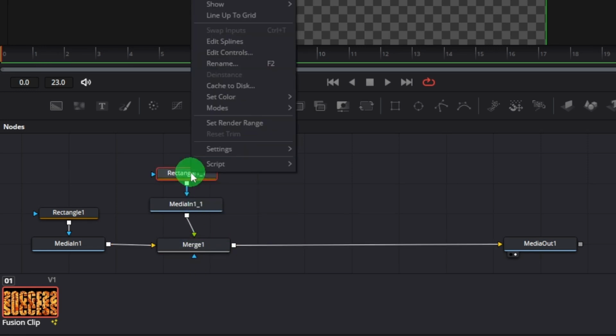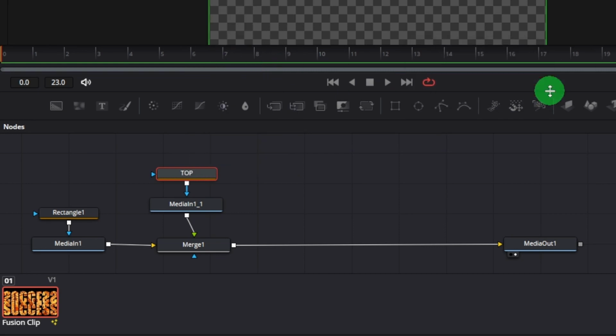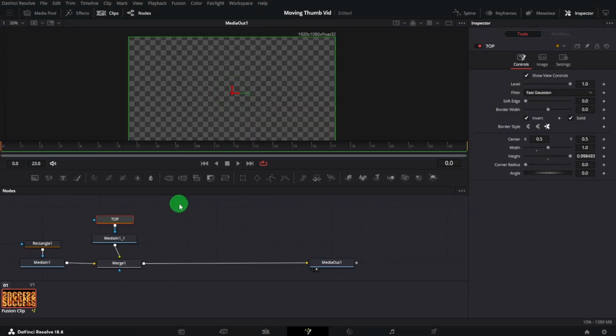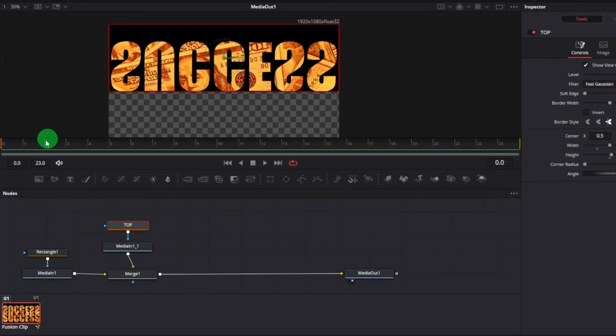Now this new node set is going to be the top door of our thumbnail, so let's go ahead and rename that to be safe. You can rename it by right-clicking the node and selecting Rename, or by clicking it and pressing F2. Now with the top node still selected, come back over here to the inspector and deselect the invert box.